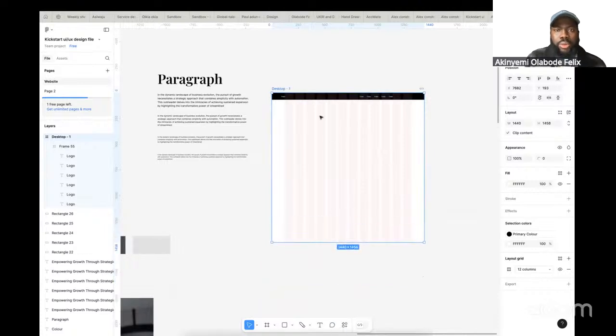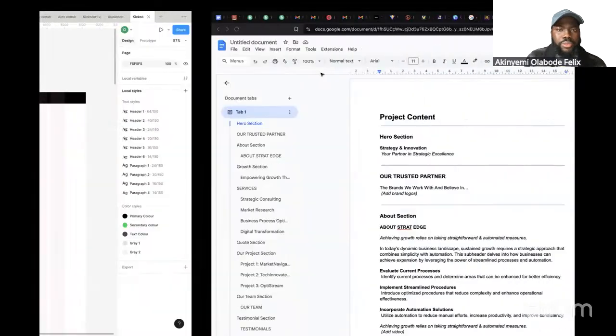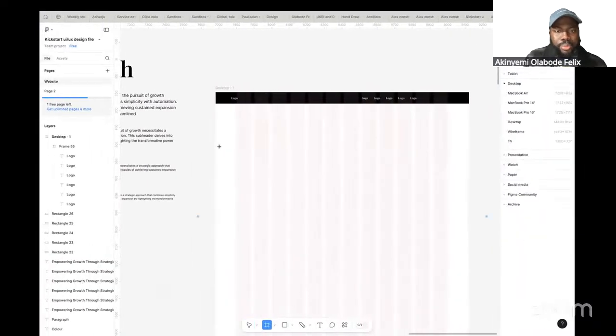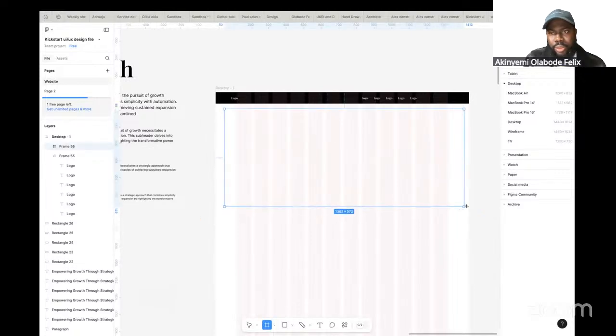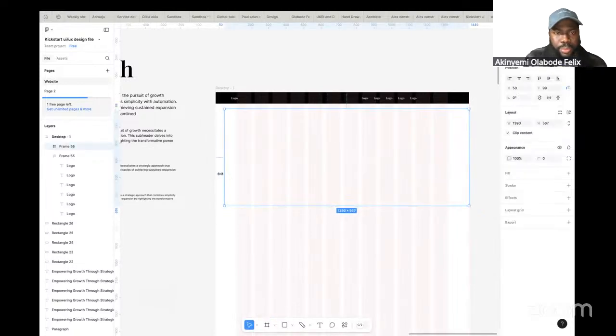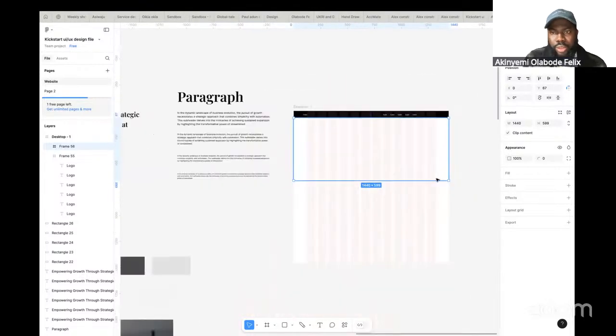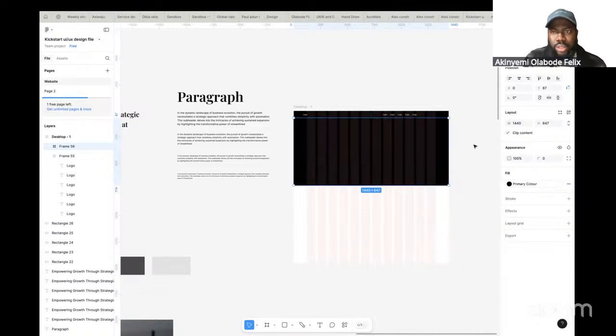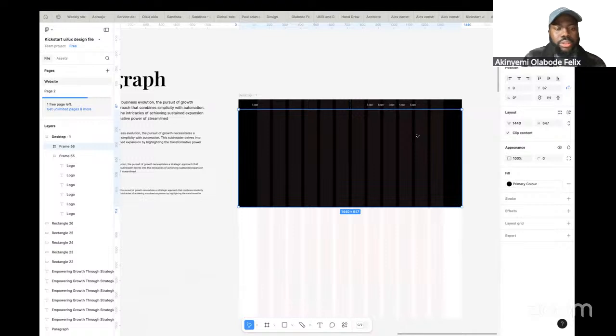So now let's start with the first section. It says hero section. It says the hero, strategy and innovation. So this is the header and this is the subheader. Let me just copy this. First thing is I'll create a frame. Let's see if we have a background for it. Let's give it a black background.